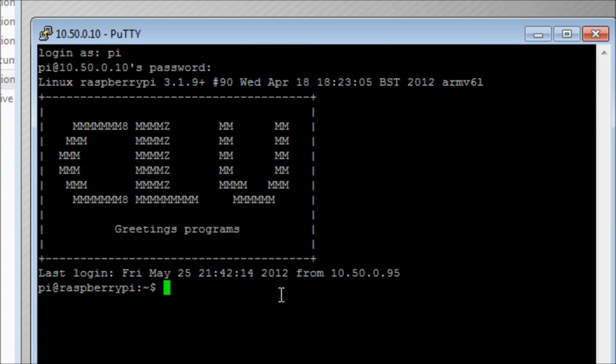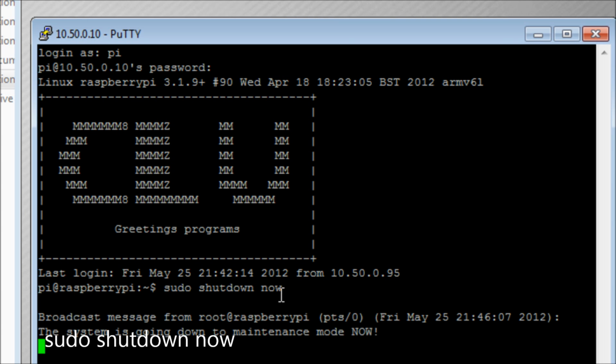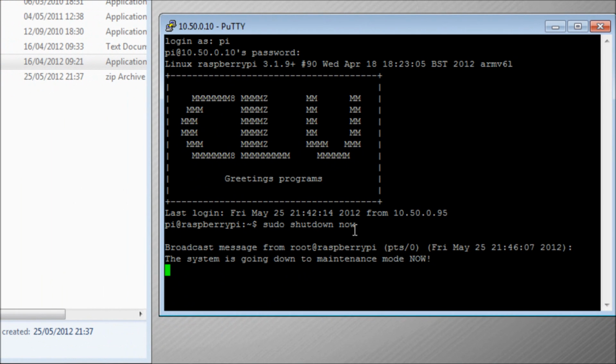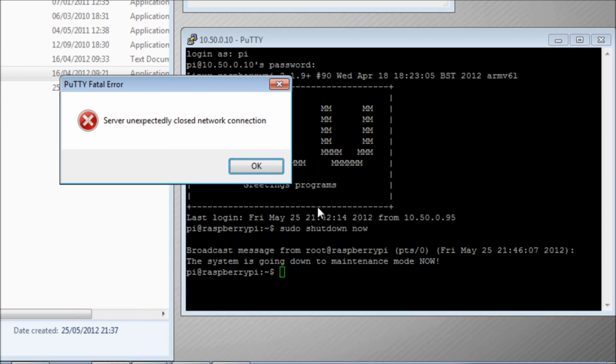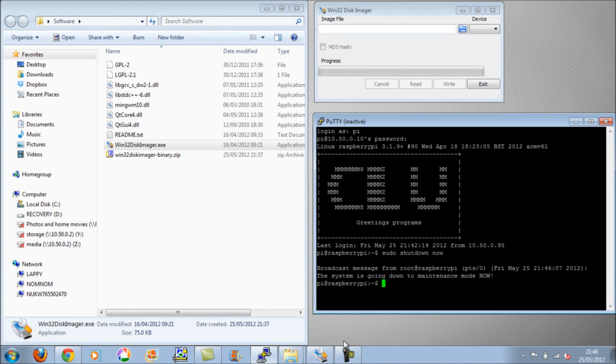So go down to your Raspberry Pi and run the command sudo shutdown now. That will do a controlled shutdown of your Raspberry Pi, shutting down all the services safely. Give it about 3 minutes maximum, and then go over to the device, unplug it, and then you can safely pull out your SD card.